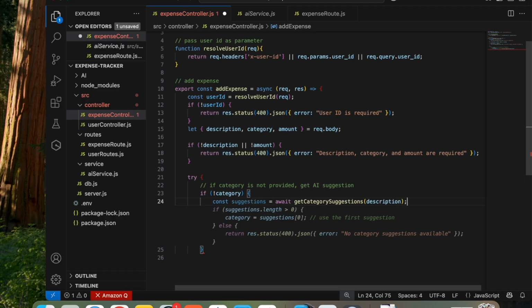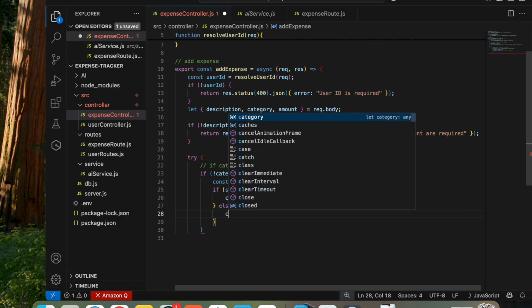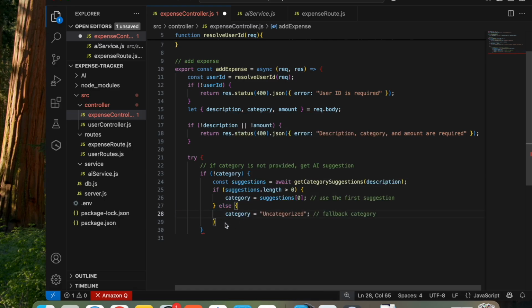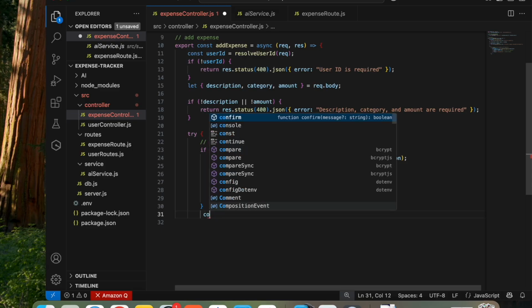So if category is not provided, we take the user's first suggestion. If there is no category suggestion, then we are not passing the response here. Category is uncategorized. It is a fallback category. If there is no category, we take the topmost suggestion, or the first suggestion. Now we need to insert.